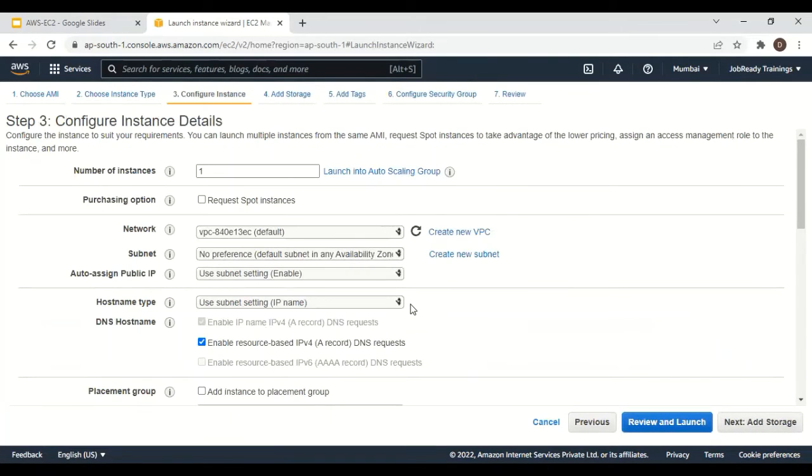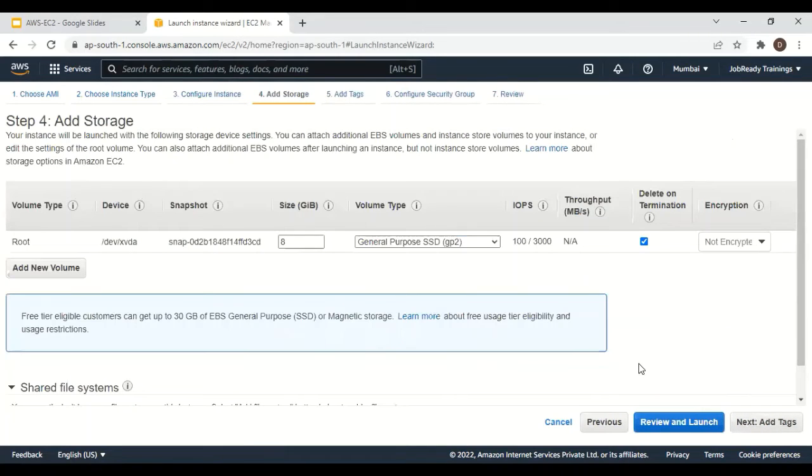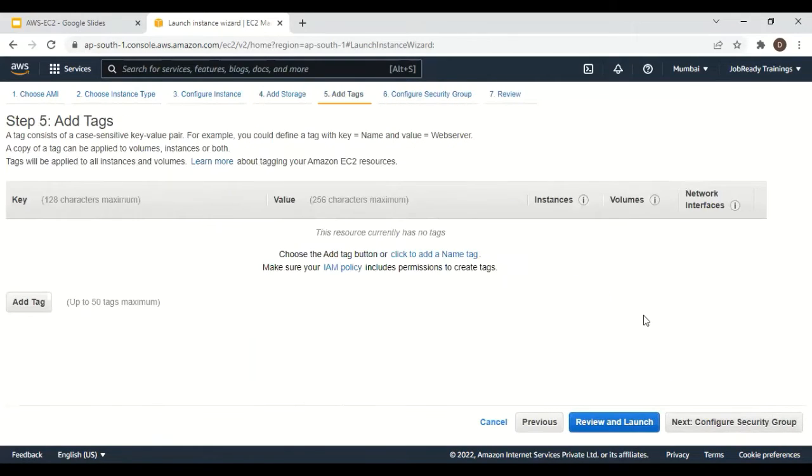All these settings, we are going to keep as default. Going forward in this series, I'm going to explain the meaning of each and every setting while creating this EC2 instance. For now, keep these settings as default. Let's move to add storage. We are going to add 8 GB of storage to our EC2 instance. Let's go to add tags. For now, just keep it as default. We don't want any tags.